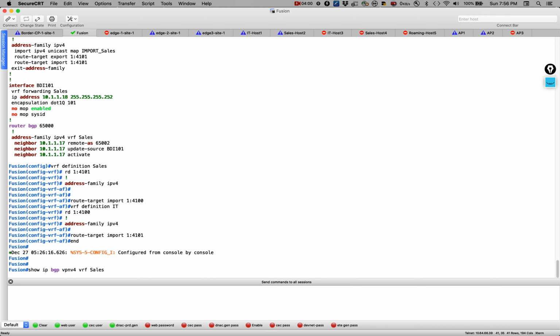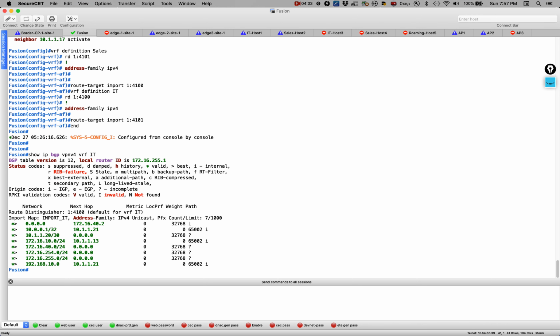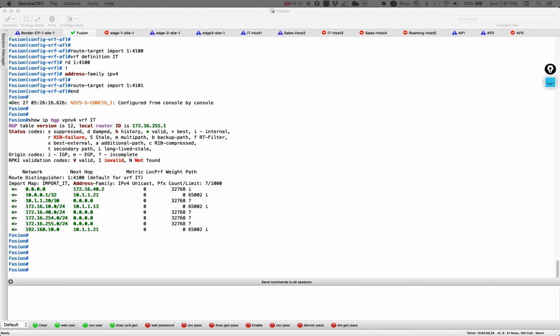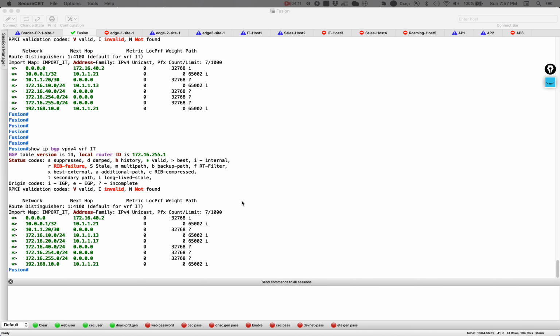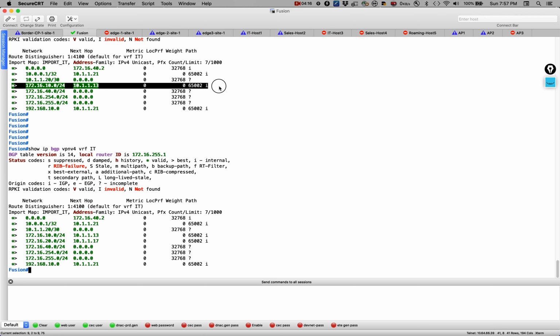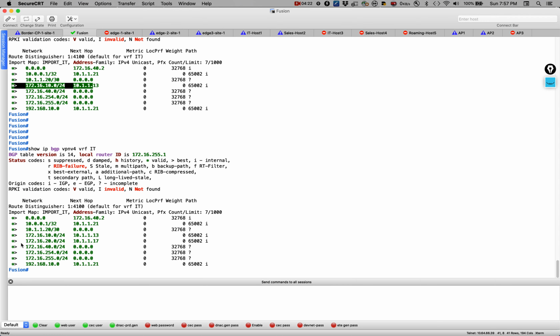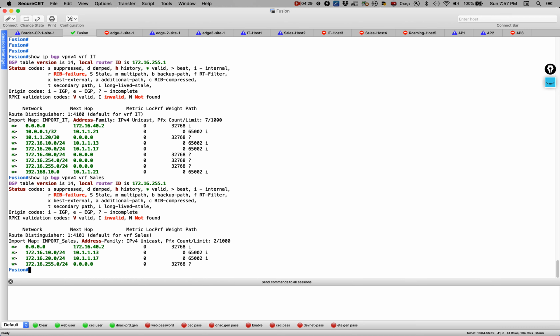So show IP BGP VRF IT. So in the IT, now you can see along with the, okay, has it come? I still see 10. Give me 1 sec. Okay, it just took a few seconds. You see here, it was not coming yet, but I think it just took few seconds. So inside IT we had the 10, but now you see along with the 10.0 we also see the 20.0. Similarly, if I change this to sales, we should see the 10.0 as well.